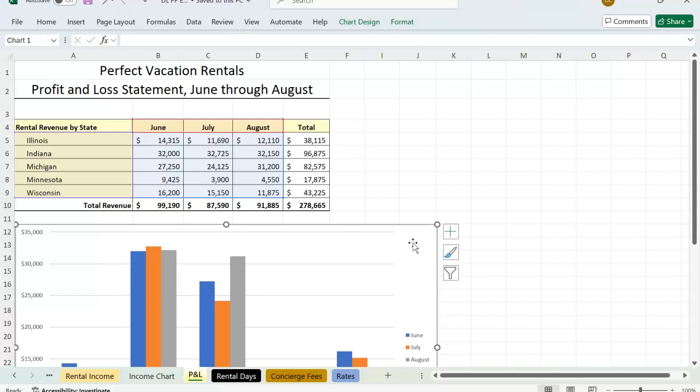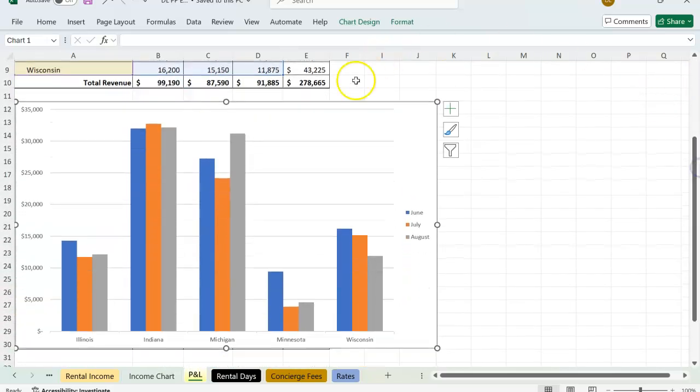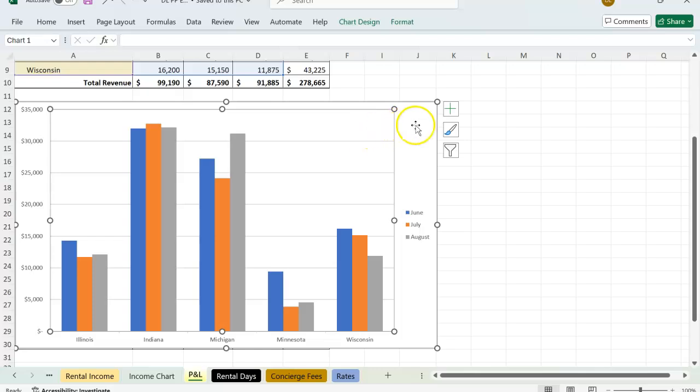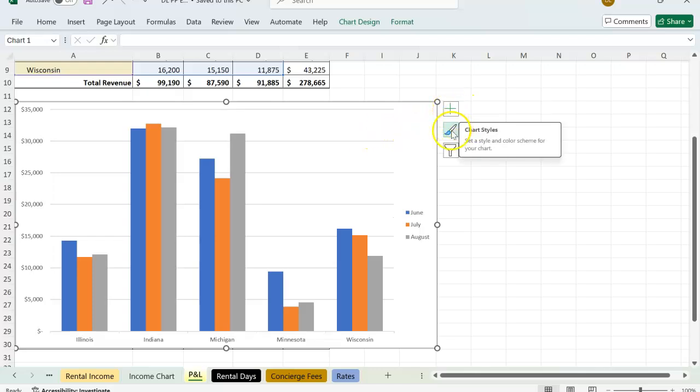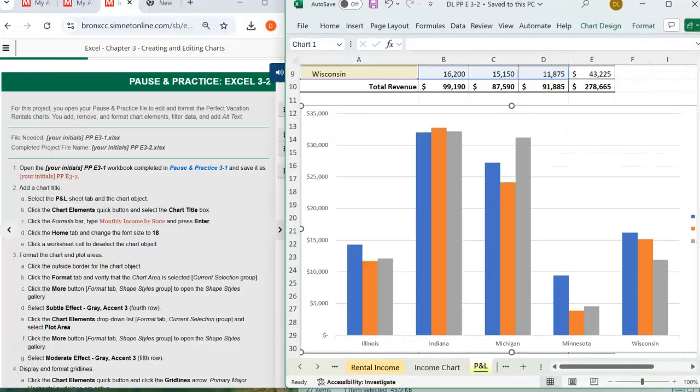Click on this. See, this is called the chart area. This is called the plot area. This is chart and this is plot area, just for your information. Okay, and this is chart elements, this is chart styles, and these are chart filters. Just for your information, we'll need all these three to complete this exercise. Okay, so it says select the chart and click on chart elements, select the chart title box.